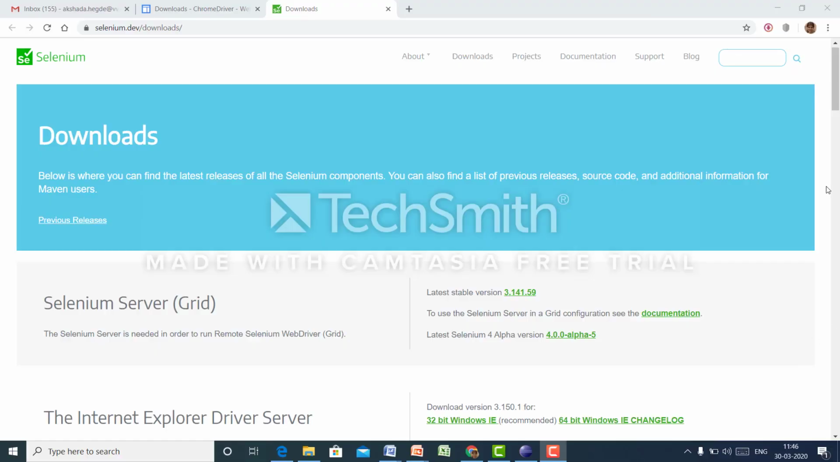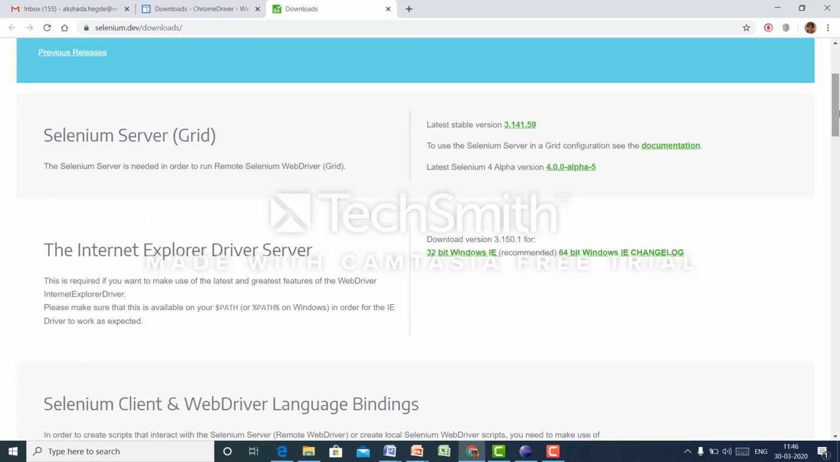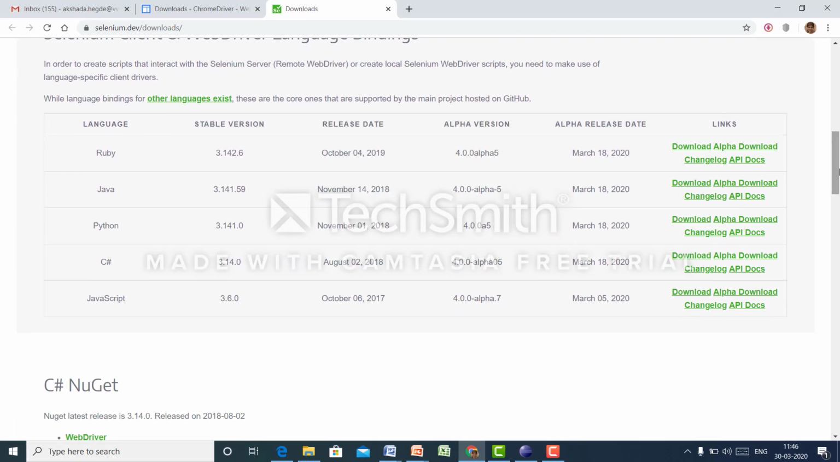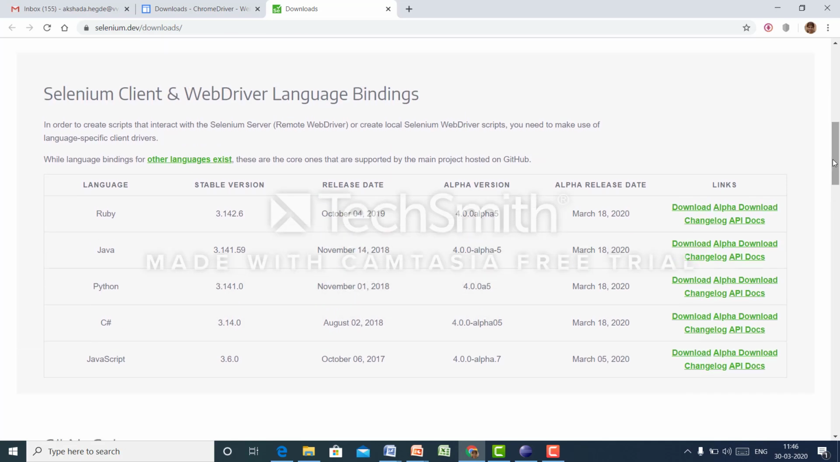So this is the page from where I got my Selenium jars. You can just scroll down and have a look here. So it's saying Selenium client and WebDriver language bindings. Under this, you can go under Java and you may download your jars from here. This link here.